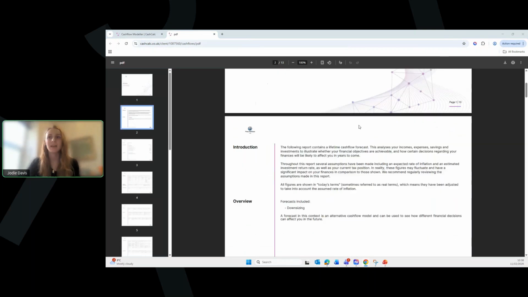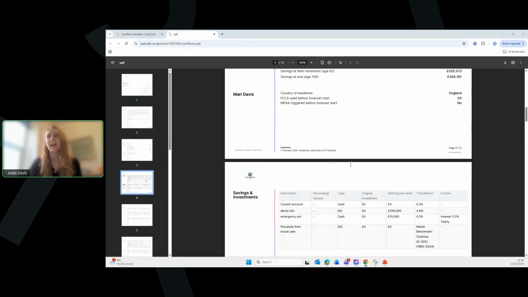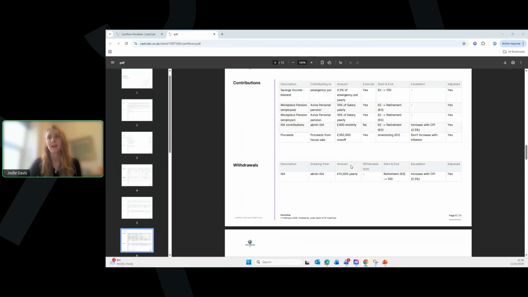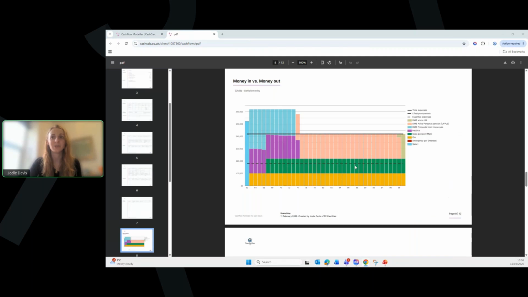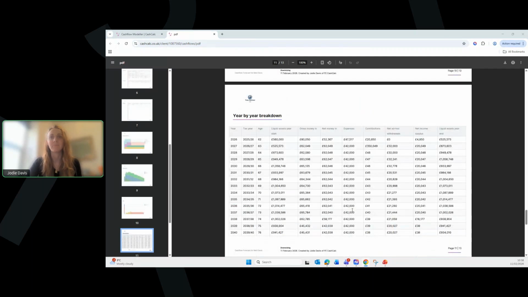essentially the report runs in a very similar way to the tabs on the left hand side, i.e. you get all your income, expenditure, savings pots, etc., and then you get your graphs and the non-expanded version of the yearly breakdown, so you get those headline numbers there.